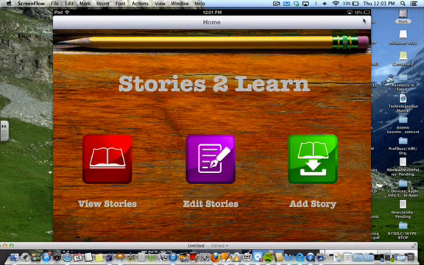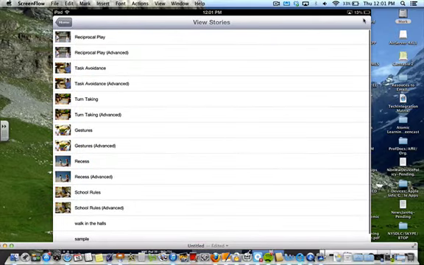It gives you three options on the main page when you open it: view stories, edit stories, add story. Stories to Learn comes with about 12 pre-made social stories that you see on here. You also down here will see a couple that I've already added to it. But it has 12 stories that are already created that you can use, modify, edit, do what you want with. So that's in View Story.